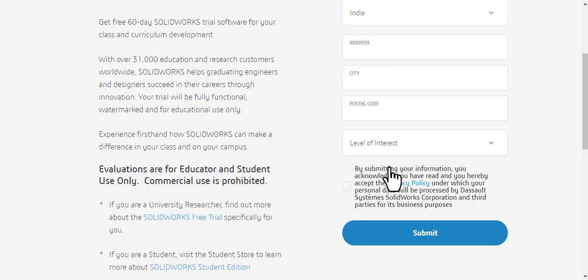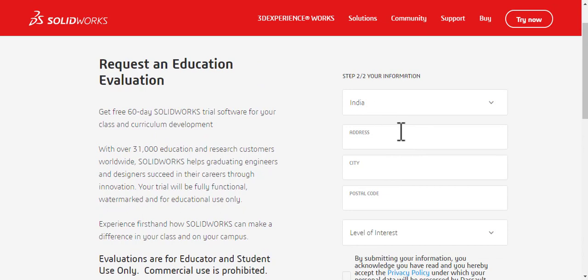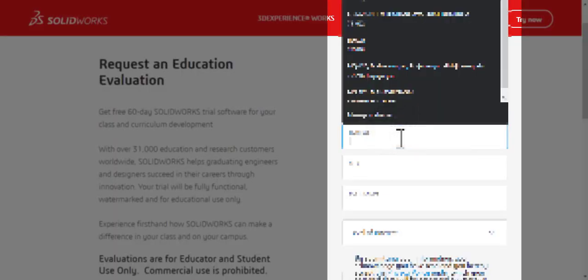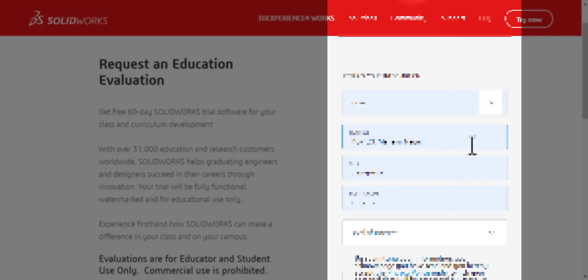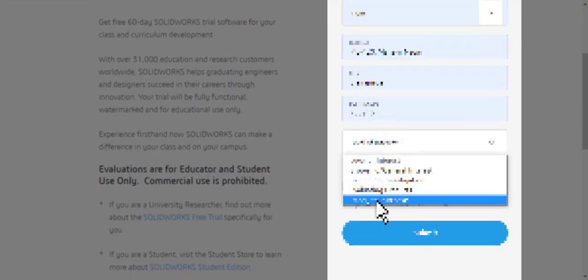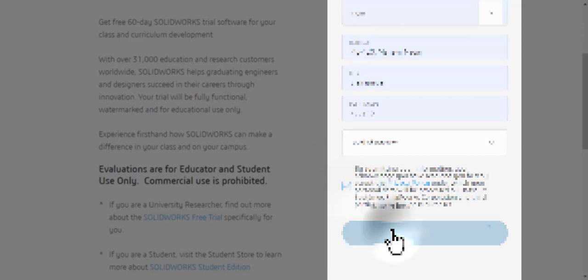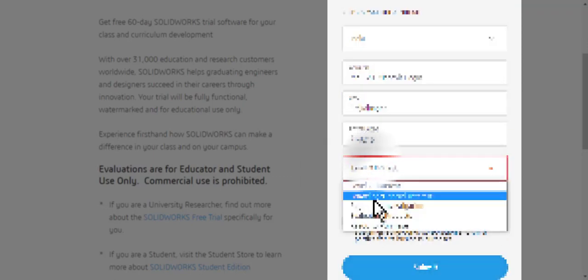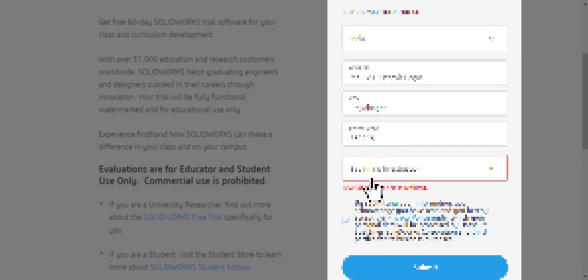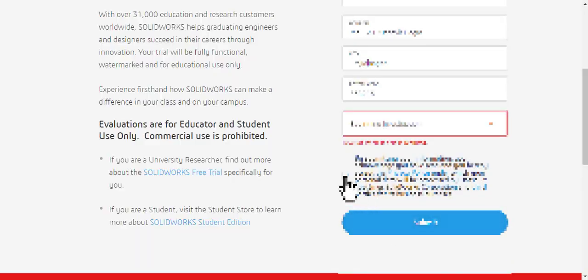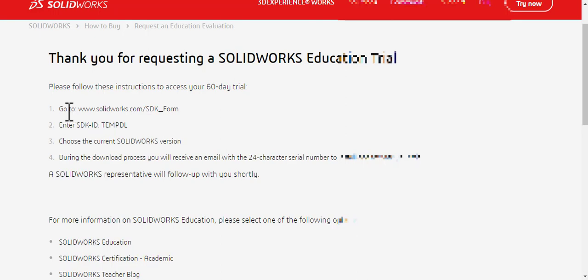After that you will get a second form to fill up, like your address and all. I just click area level of interest. I click beginning investigation and tick this mark. Now what you will get, you just got a link that will redirect you to the link to download those SolidWorks setup installers.